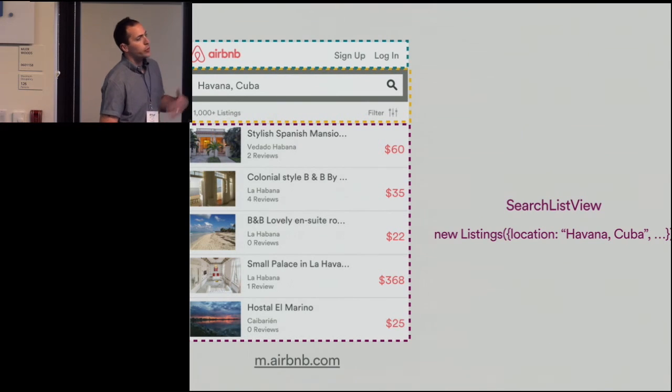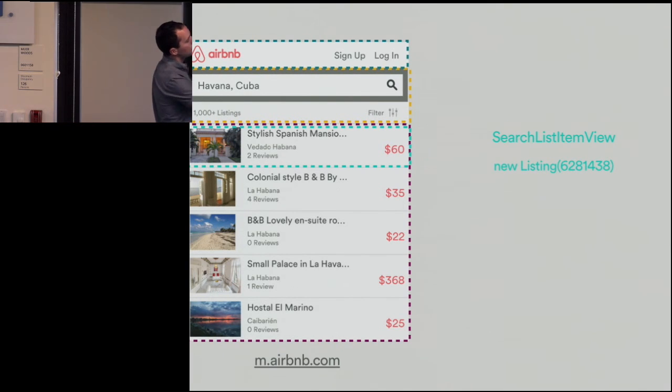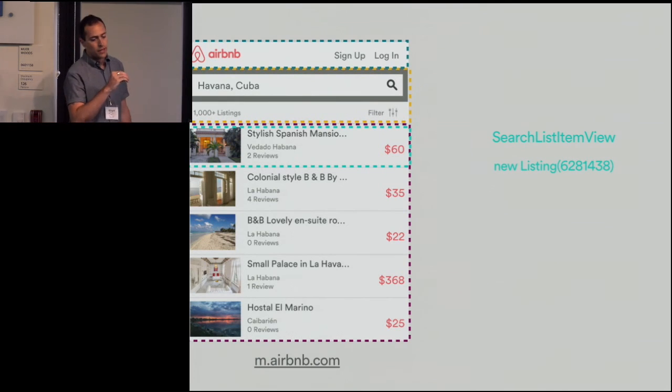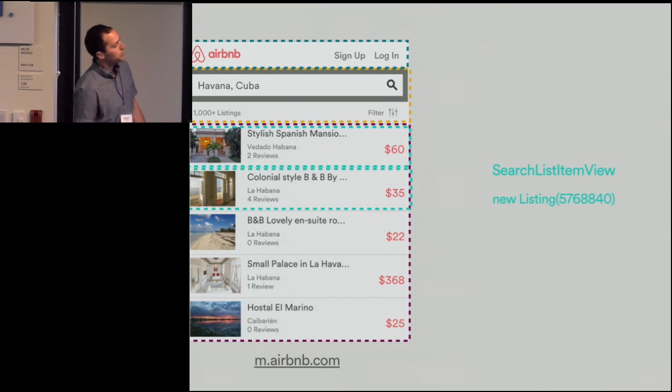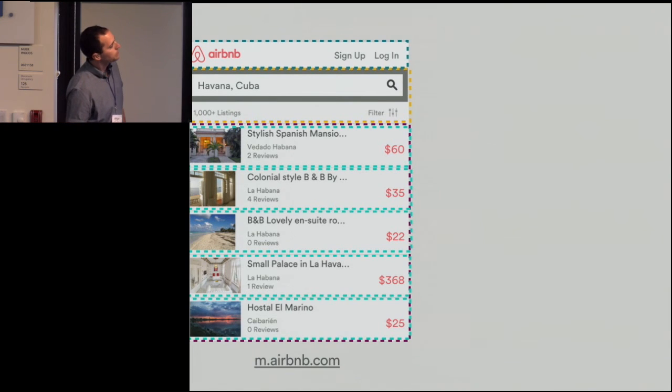And it's got some parameters, right? So it's got the search parameters. Location is Havana, Cuba, number of guests is 2, all that kind of stuff. So that's all encapsulated in our collection. And then each one of these list results has a view called search list item view. And each one has a model associated with it. So in this case, we've got a listing model with a certain ID. And then for this next search result, we've got a different model with a different ID, right? It's a common single page app kind of layout. And then each one of these is another view.